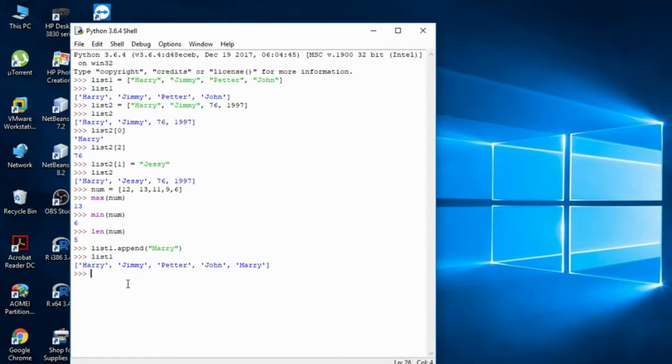Next, I'll show you more over here. List 1 dot, there are some more functions. I'll show you count. I'll not take the list over here. Let me take one more list, let's say num. I'll take 1, 2, 3, 2, 3, 1, 5, 2. So this is basically a number list. I'll display this now.